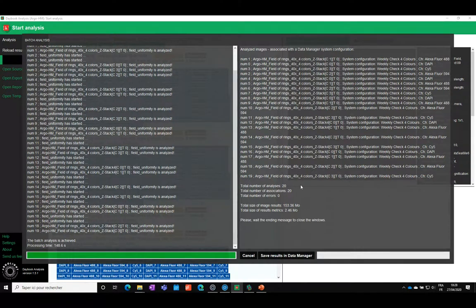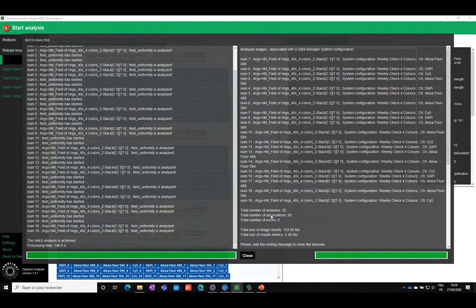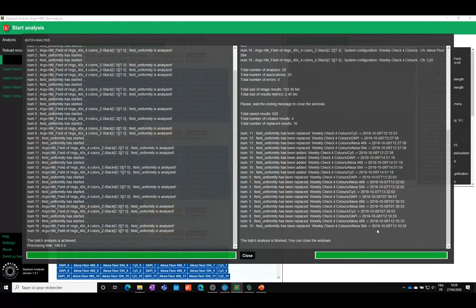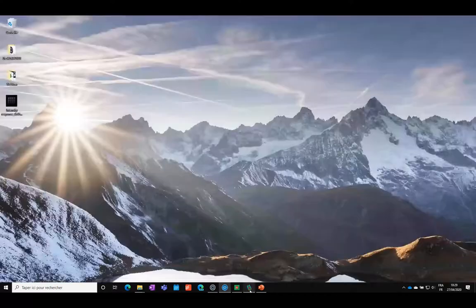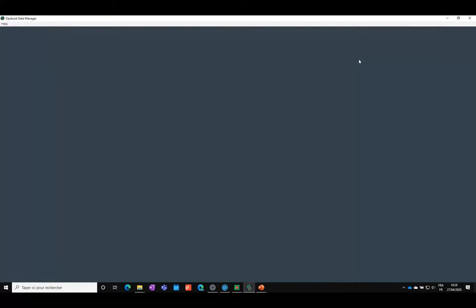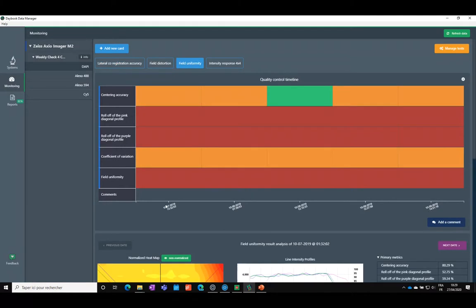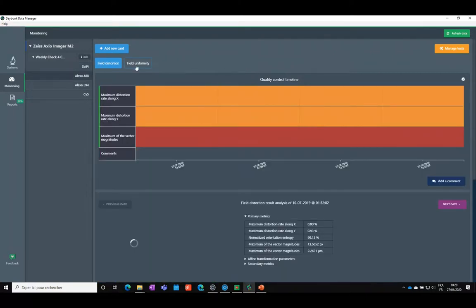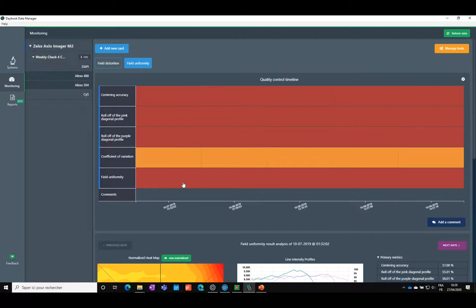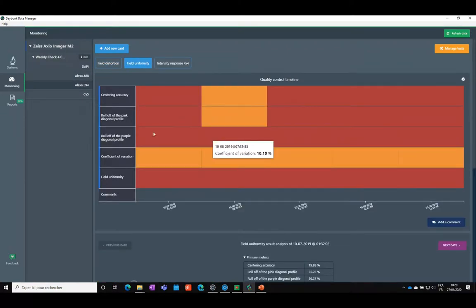So now the software is saving the results in the profile, and you can see that all the results have been added, and you get the results. So now if I go to my Daybook monitoring, and if I refresh the data, you can see that in my field uniformity, I actually entered 1, 2, 3, 5 dates for these channels. And of course, if I go to all the other channels, I added all my results in the database.